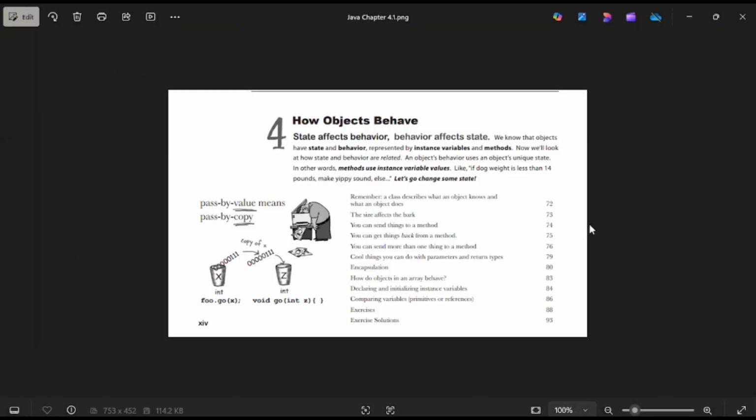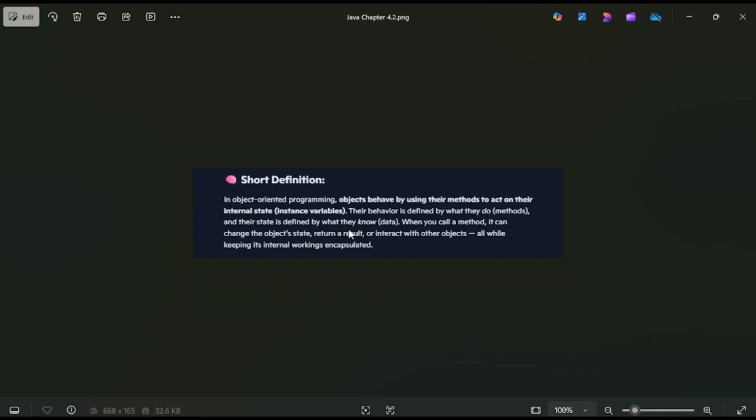Cool. So we're gonna look at chapter 4 of Java, how objects behave. So let's jump into it. Objects behave by using their methods to act on their internal state, or instance variables. So their behavior is defined by what they do, methods. Whenever a method is called, it basically changes variables within another object. So the behavior is defined by what they do, and the state is defined by what they know, which is the data stored in the variable.